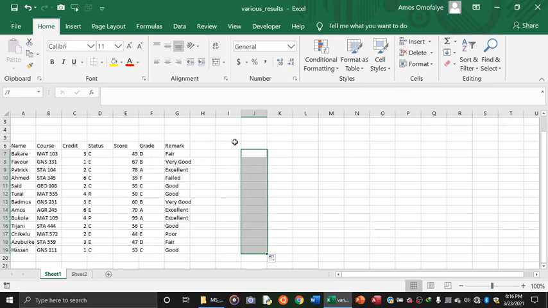Welcome back. In this video, we'll be looking at sorting and filtering. To sort means to arrange.